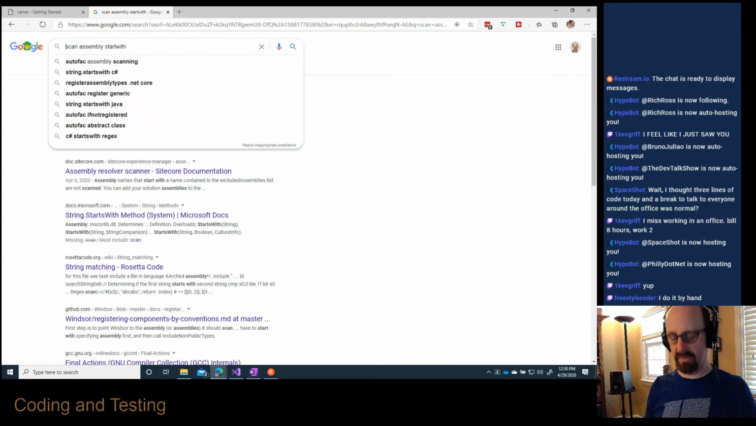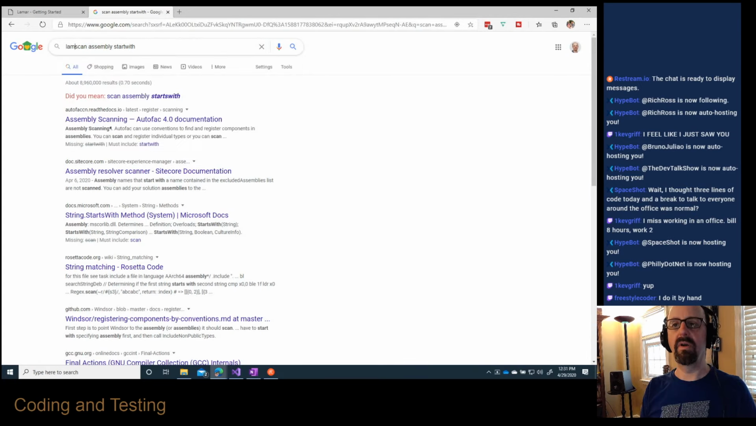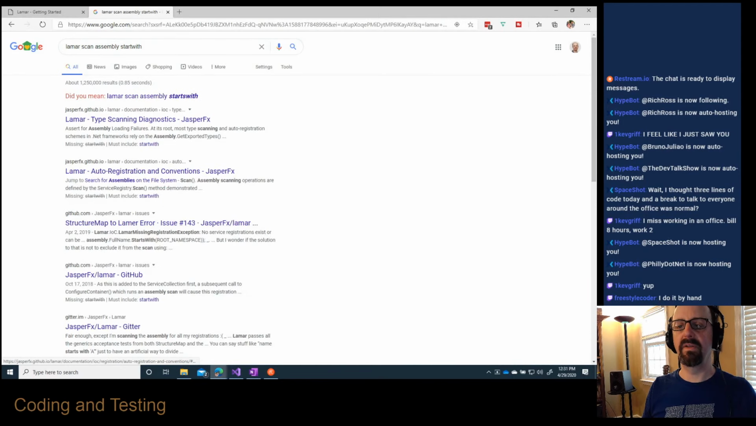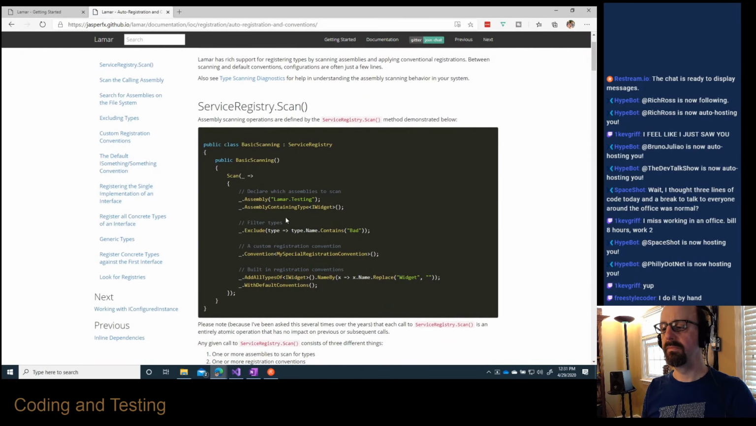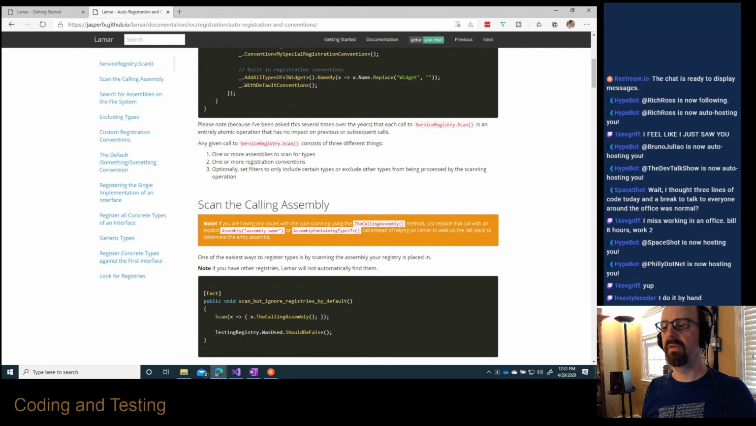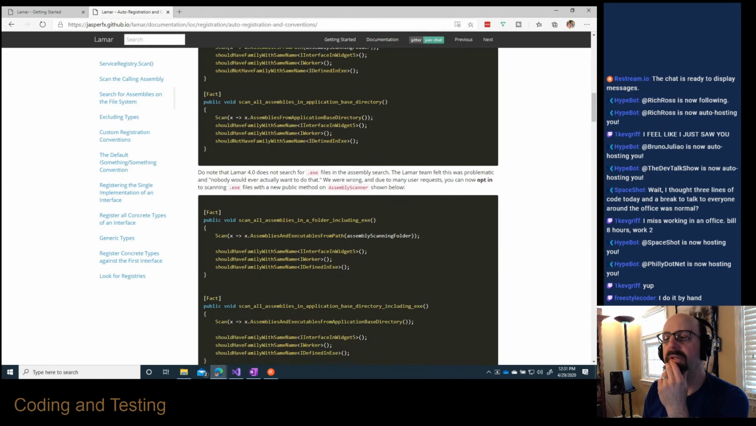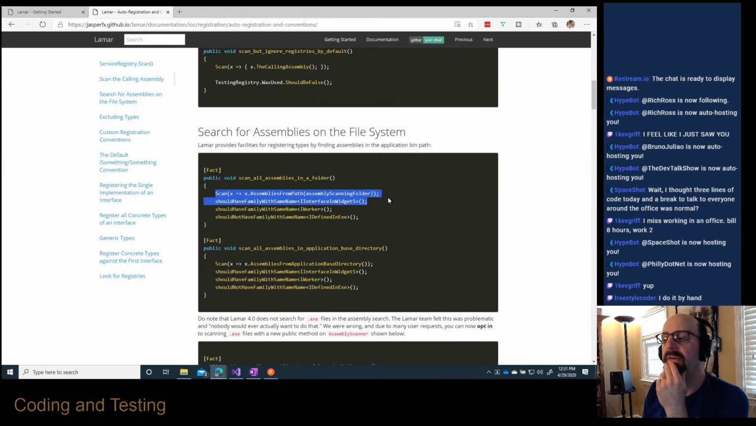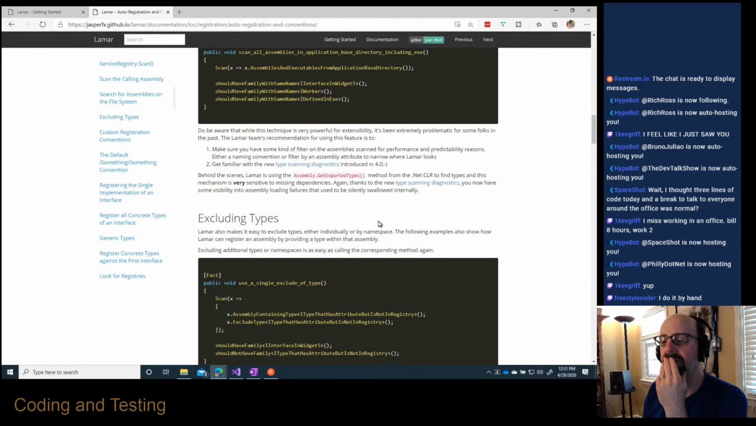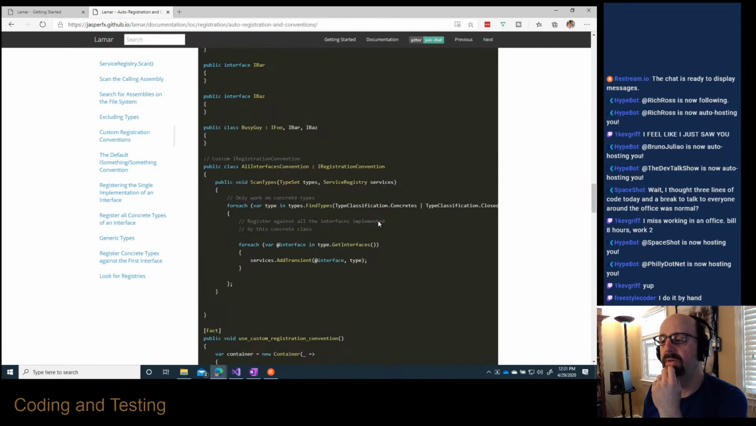But let's just do under Lamar. Let's see if I can. It's probably right on the documents. Scan, assembly scanning, service range scan. Let's see. Assembly containing type. That's not the one I want to do. Calling. Scan the calling assembly. Search assemblies on a file system. This looks like something like this. It's the way I was doing it in the past, right? So it's like a scan assemblies from path. Let's see if I can find the exact code I'm looking for.